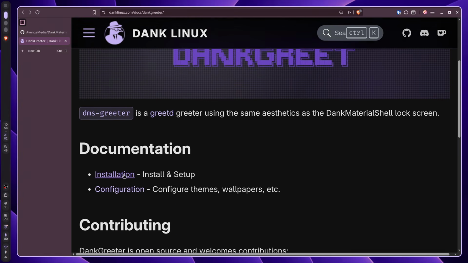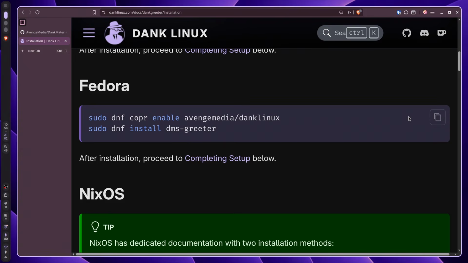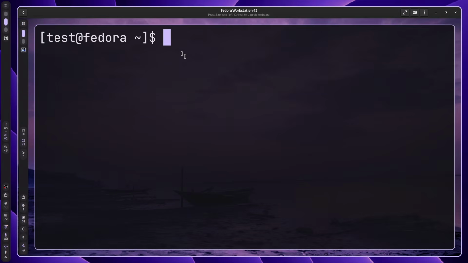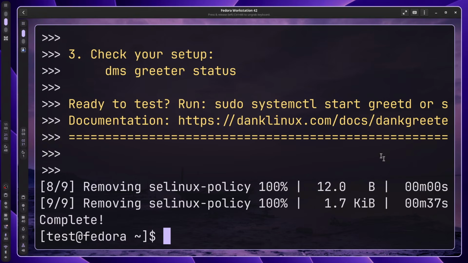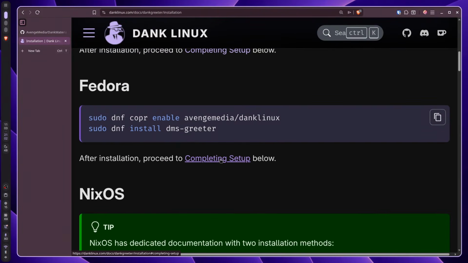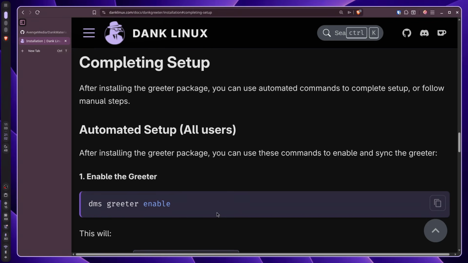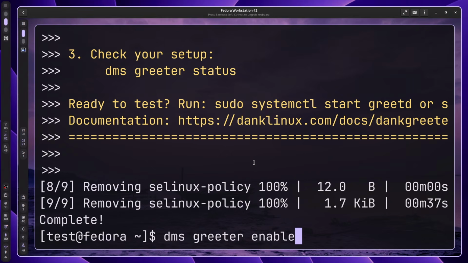All you need to do is scroll down and click on installation. And then for whatever distro you have, you just need to copy the command and then enter it in your terminal. So I've opened up a terminal here and I'm going to paste this here. I'm just running both of these commands separately. Now that's installed, let's go back to the page and click on completing setup. We just have to run this one command to enable the greeter. I'll just enter this in.